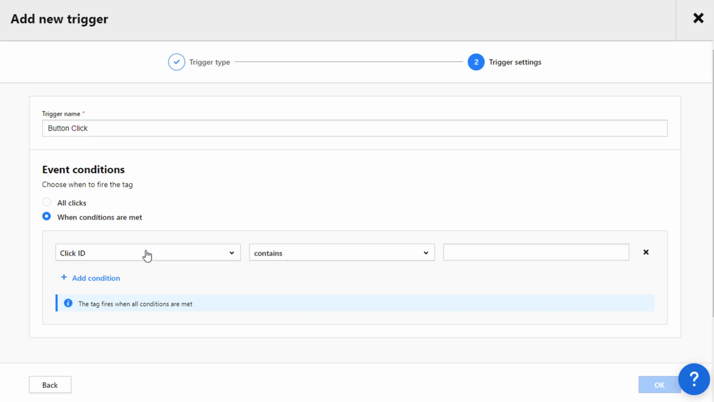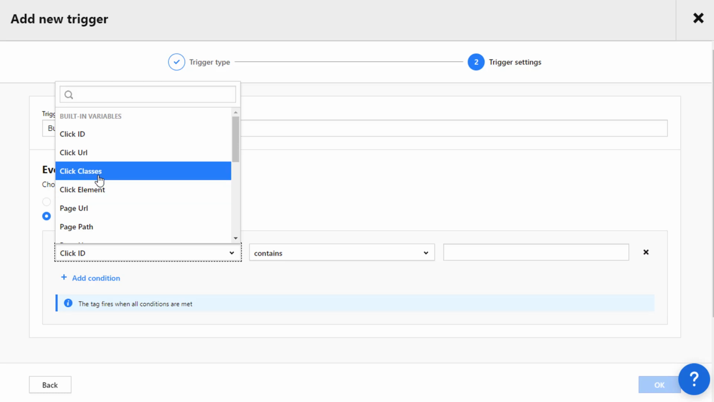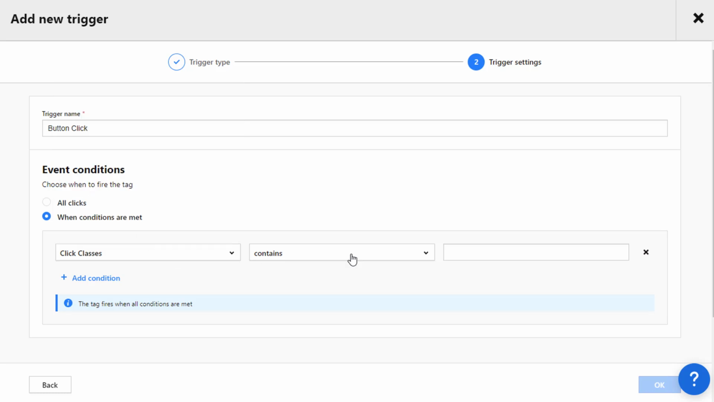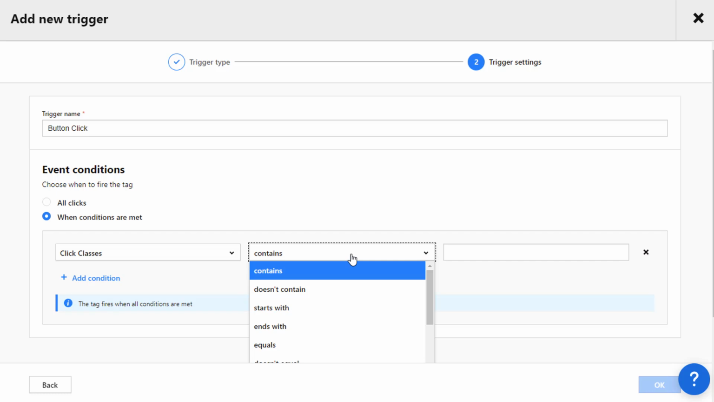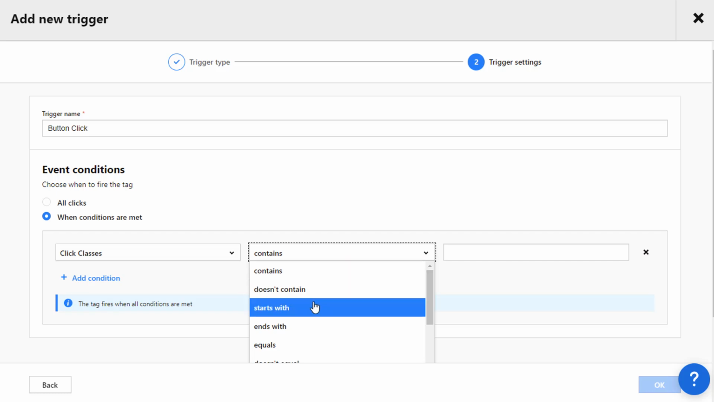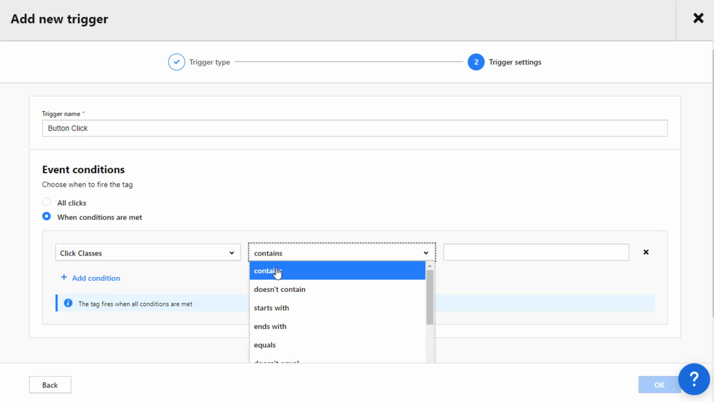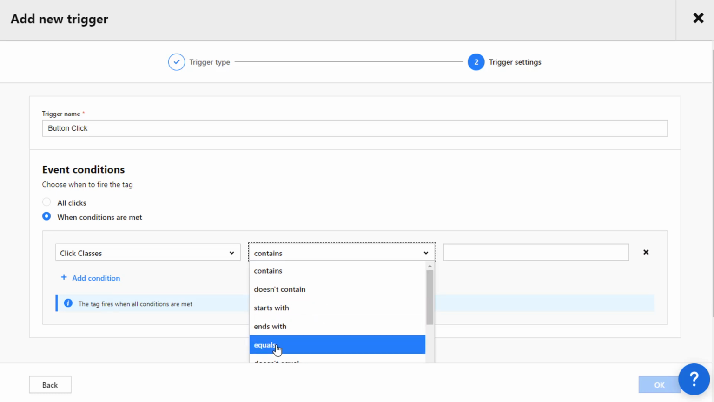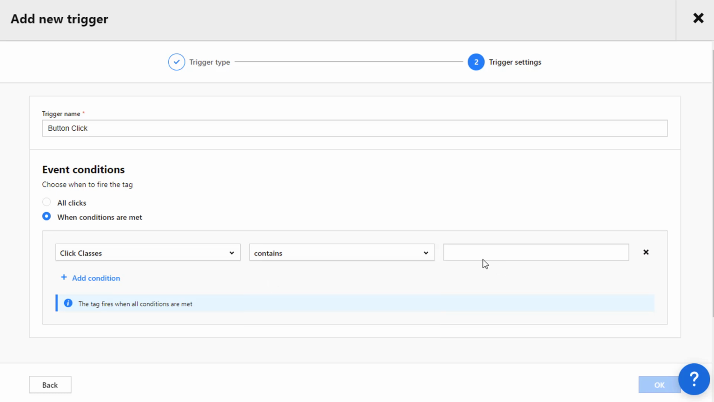So in Piwik Pro, click on the variable options and pick click classes. Next, pick the operator that you want to use to match that condition. Contains, doesn't contain, equal, etc. I am going to leave it as contains. I could have also used equals. Either will work. And then type in button. So now, whenever an element is clicked and it contains the class button, it will fire this trigger. So that's all you have to do. Leave everything else as is and click on OK.